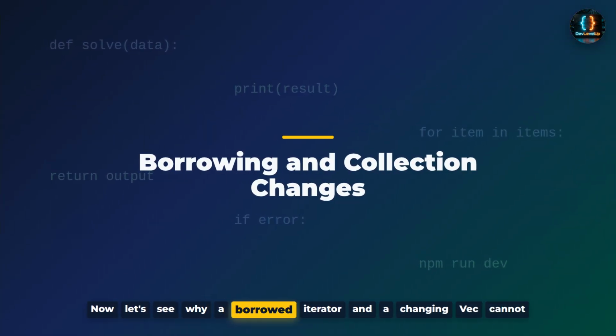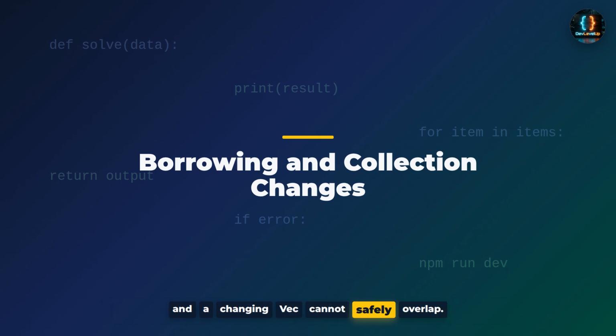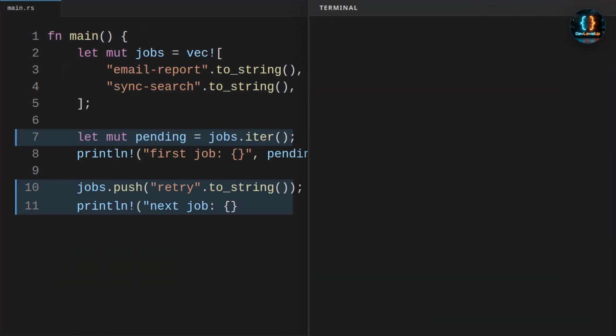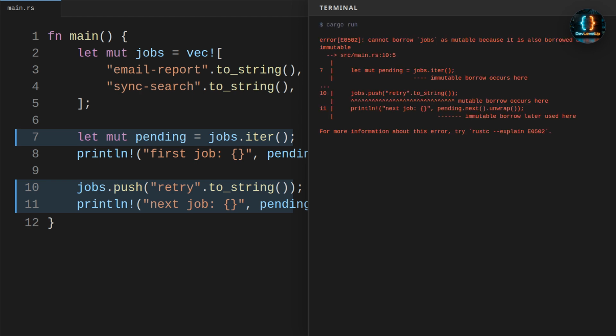Now let's see why a borrowed iterator and a changing Vec cannot safely overlap. A job queue may need to add retry jobs while it scans existing work. This iterator still borrows jobs because we use it again after the push. So adding an item can conflict with that active borrow. Let's run this version and let the borrow checker show the problem.